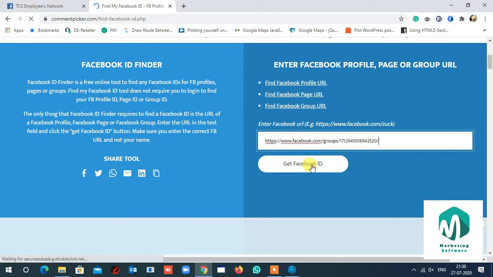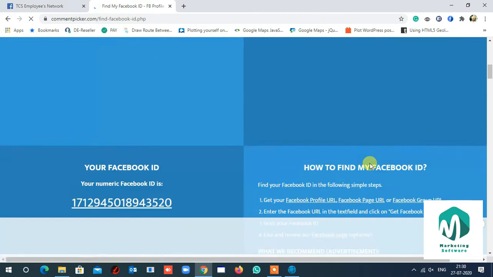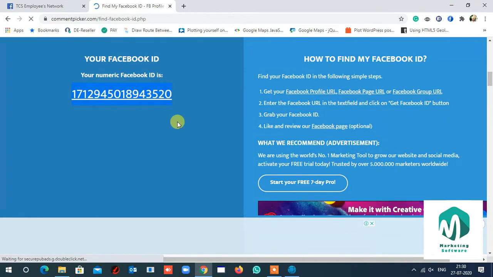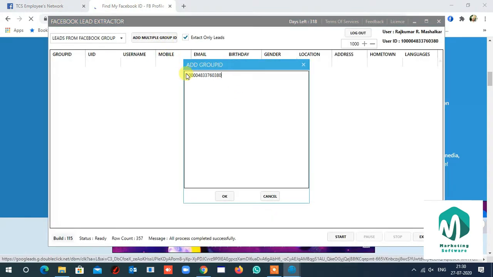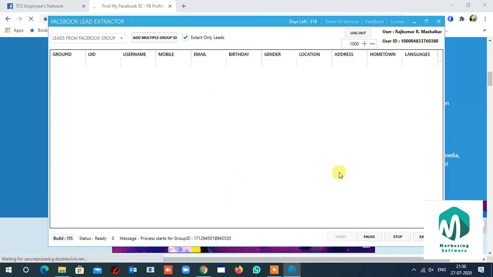You can see and just get FB ID. Now software will show you the FB ID. You have to copy this and paste into the software. Add multiple group ID. Just paste here and just click on OK and then start. After that, what software does, software will extract the groups data which is available publicly.